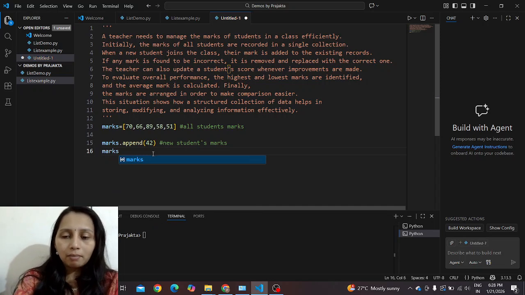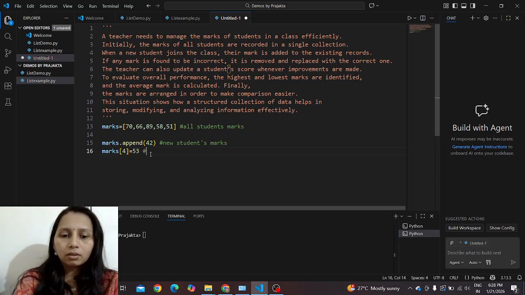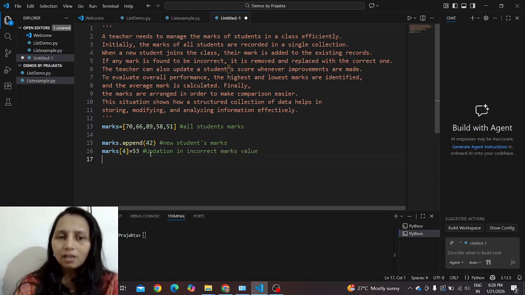So, let's say I am saying marks of index 4 has to be updated, and suppose I am giving a new value as some 2 marks got added. So, the marks became 53. So, updation in incorrect marks value, right? So we updated a value. Quite simple operation it is.